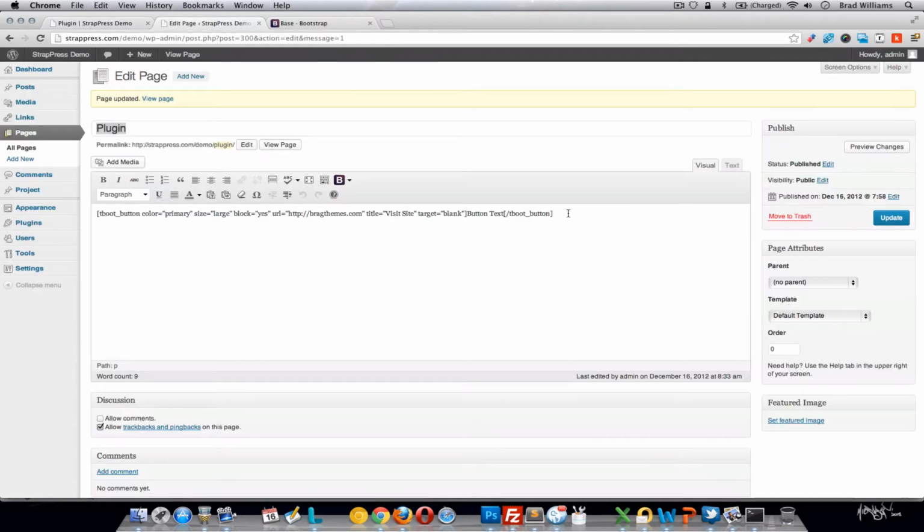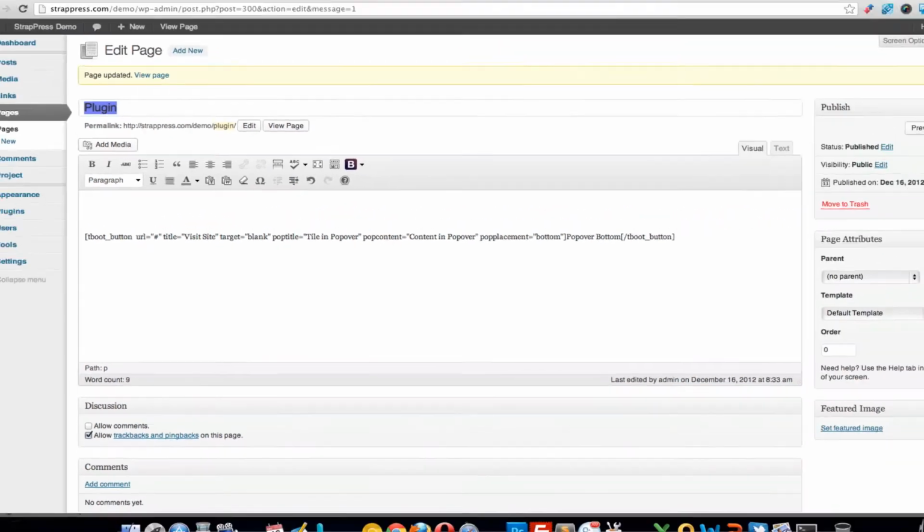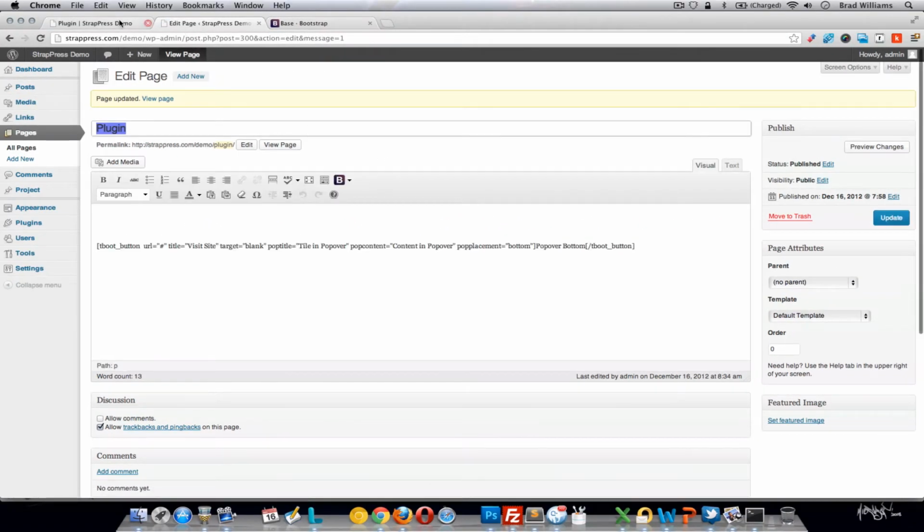Another option with buttons is the button popover. And I had this one already created, so I just copied it in here. Notice that it has all the same options as this one, except that it adds this pop title, then pop content, and pop placement. So this is going to actually be when you click on the button, the content that you see. So this is the title of that popover, the content of that popover, and the placement of that popover. So if we save our page, I'll show you an example.